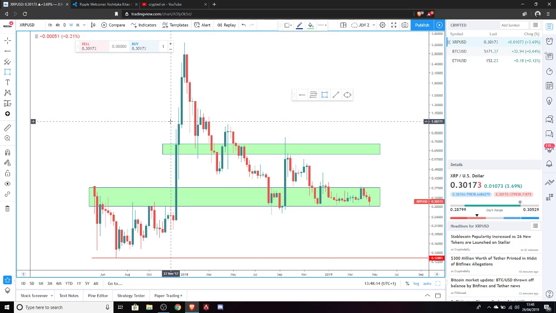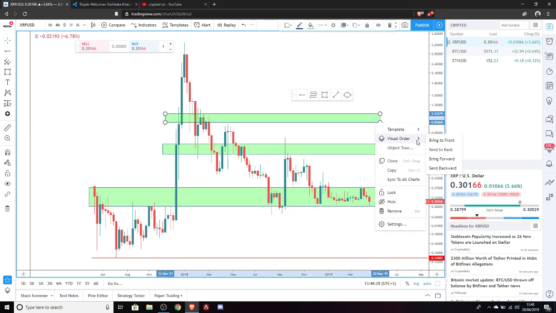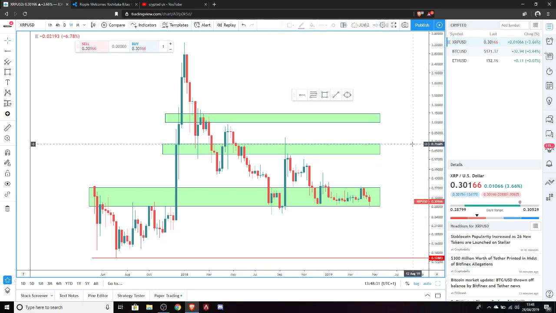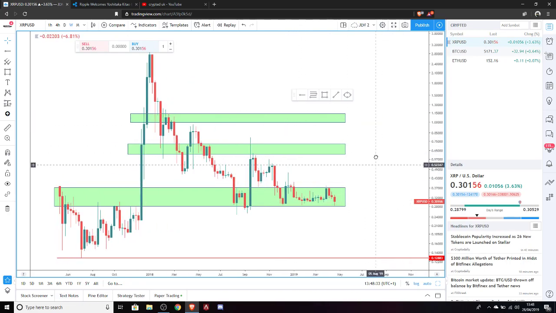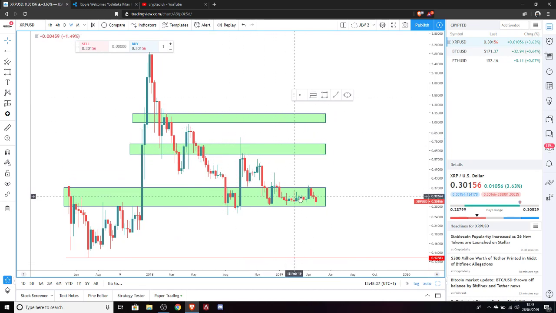Let's say here was a pretty significant zone, so we'll drag that all the way along here. Right click, visual order, center back. So now we have these clear 3 zones marked on our chart, which can be used to trade off these levels.